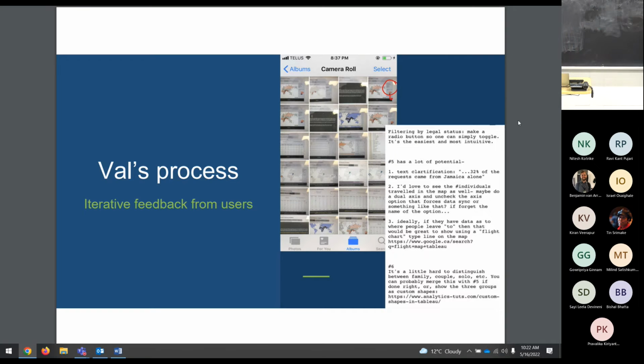So you can see here is like a camera roll of all these potential dashboards. Like here's a map with filled in area images of I don't know what they're actually tracking here, filtering by legal status. But anyway, she got all this feedback from the user. Like one text clarification, 32% of requests came from Jamaica alone, or I'd love to see individuals trapped in the map as well, so maybe have a dual axis and uncheck that option. So getting that feedback from users can be really valuable.